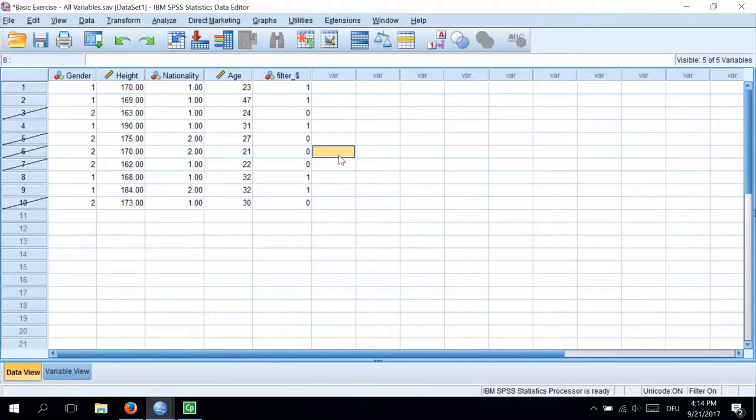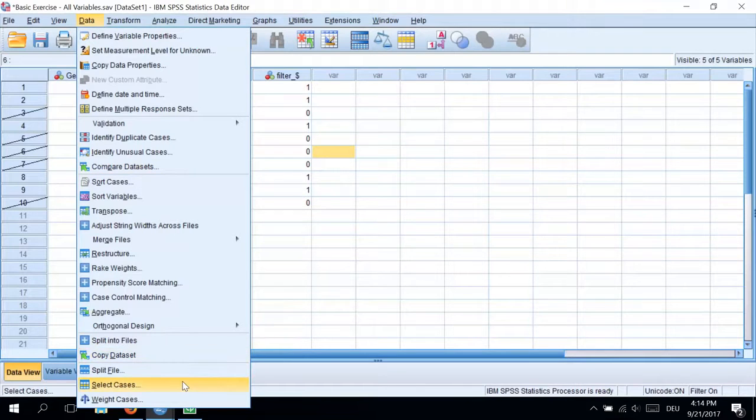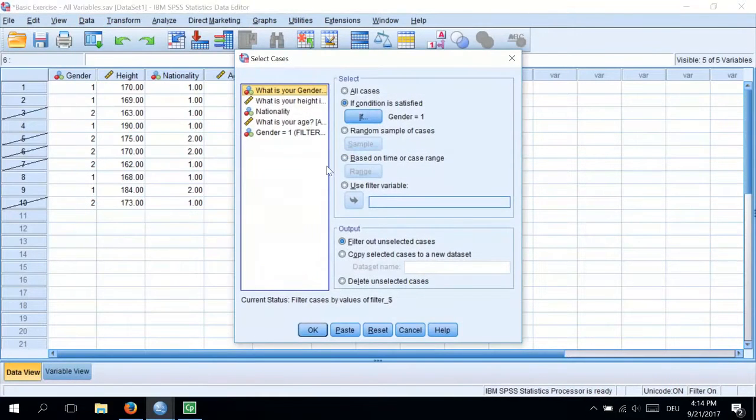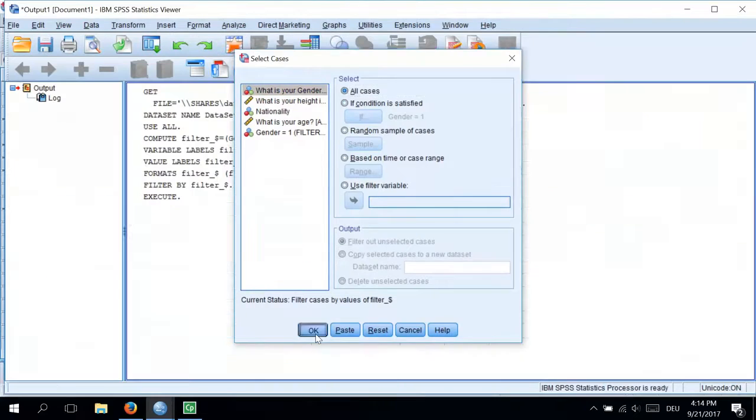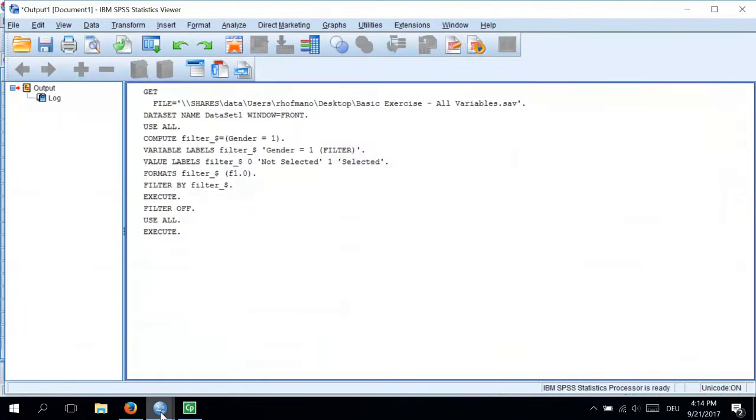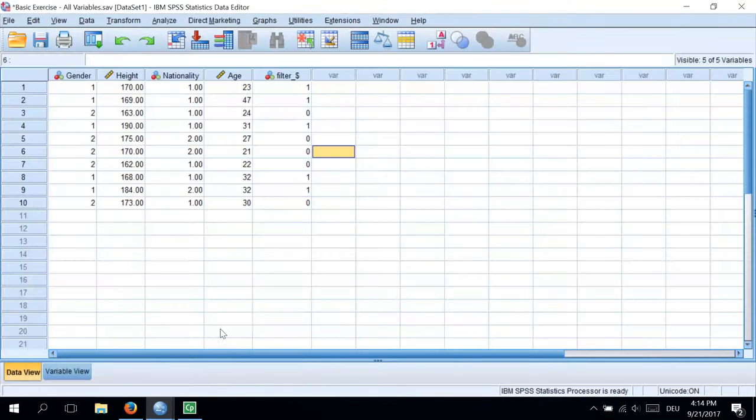In order to go back and have again all cases available, we click again on Data in the menu bar, so it's exactly the same procedure, and we click on Select Cases down here, and here we will select the first option, All cases, and we will click on OK. Let's go back to Data View to check that. Yes, now we can see that all cases are included again.